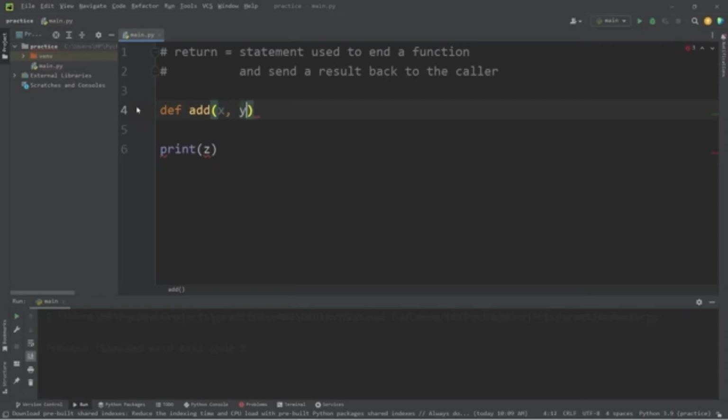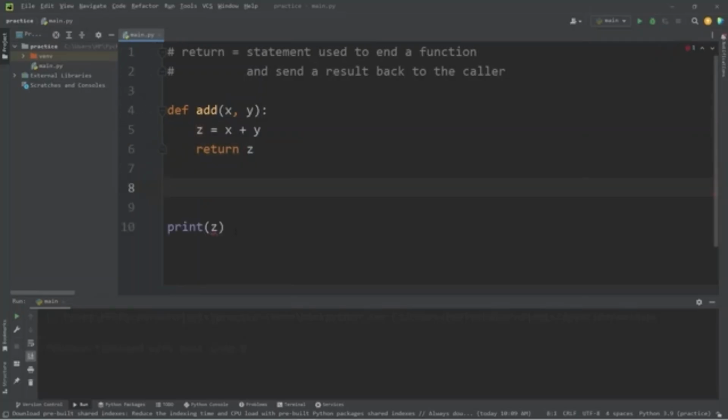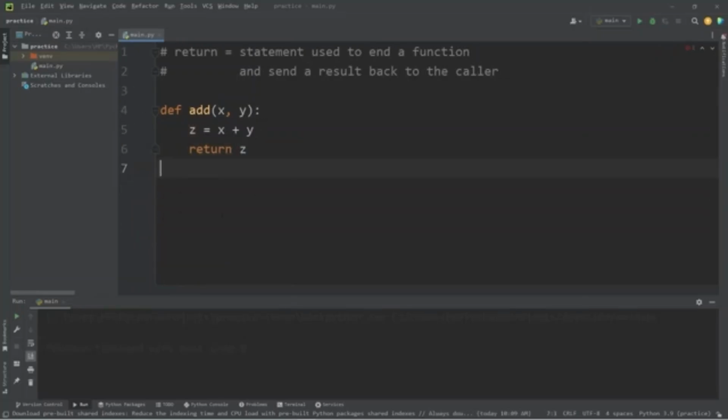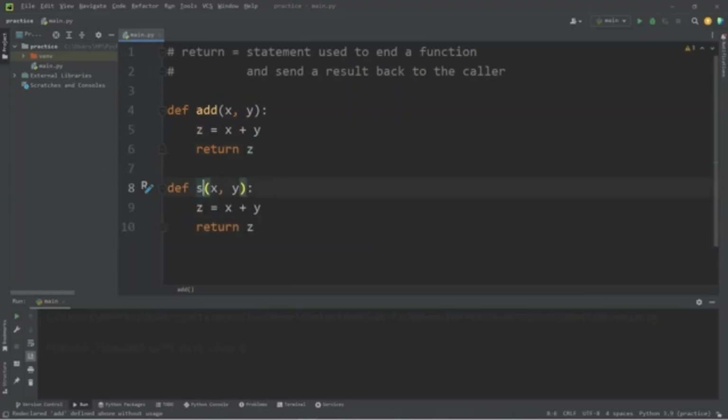will be x and y. Let's say z equals x plus y. Then we will return our value z. So I'm not going to print z directly right now. Let's subtract x and y. Subtract z equals x minus y. Return z.